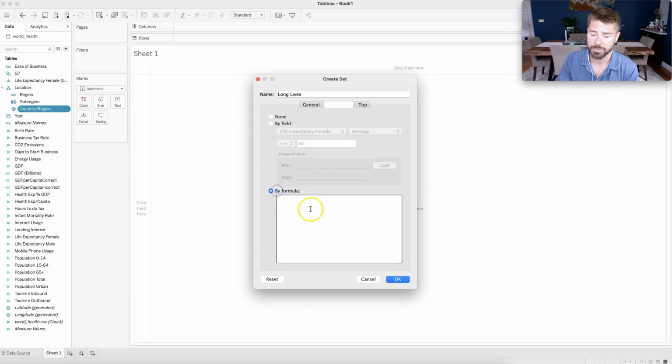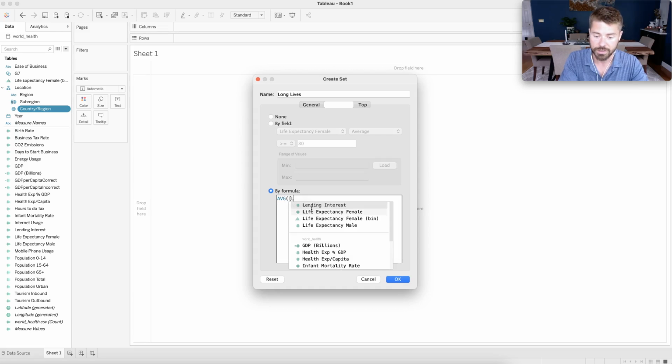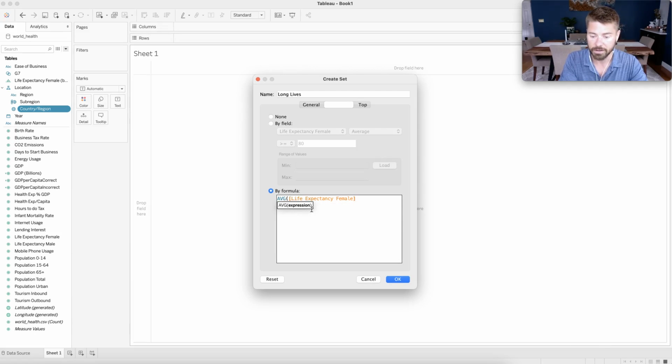Notice that we could also do this by formula, where we would say something like the average life expectancy female is greater than or equal to 80. We could do this on our own here. What did I do wrong? Oh, there's two. Gosh, that took me forever. Sorry, brain vapor there. So let's keep it by field.